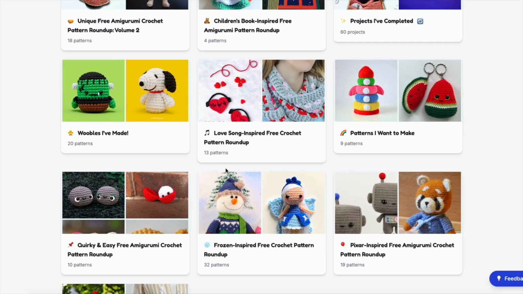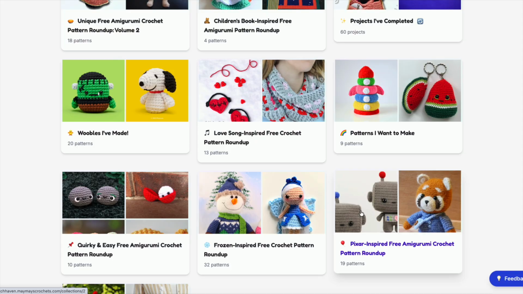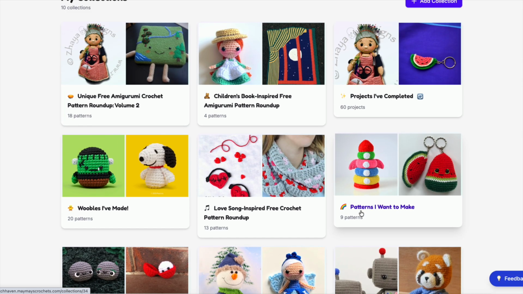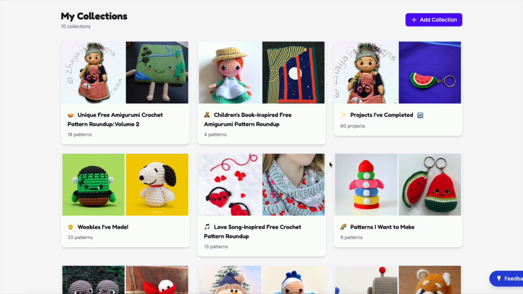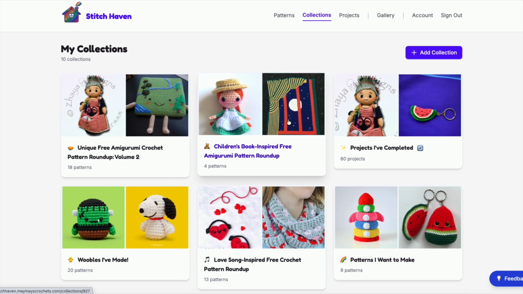If you want to do a theme or things like that, like seasonal, maybe it's Christmas presents or baby shower presents, or the wearables that you want to make, or really any type of grouping that you want to do, this is just a way that you can organize your patterns all together.